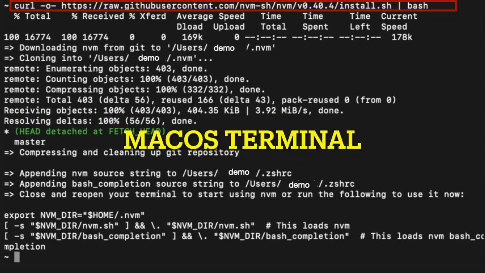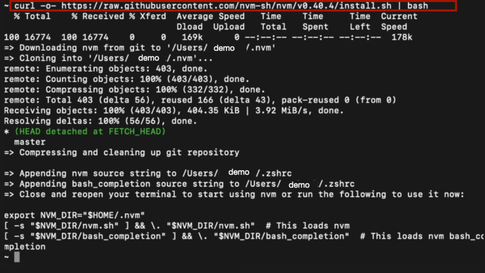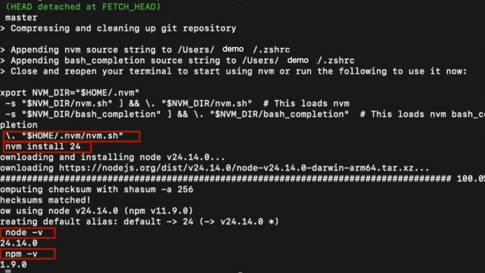Let's try an example. Open your terminal and enter the first command to download and install NVM, Node Version Manager. This command will fetch the installation script and set up NVM on your system, allowing you to manage multiple versions of Node.js easily. After installing NVM, you need to set up Node.js. First, ensure that NVM is loaded in your current terminal session by running $HOME/.nvm/nvm.sh. This makes the NVM command available without restarting your terminal.